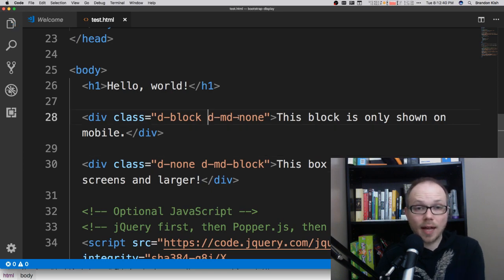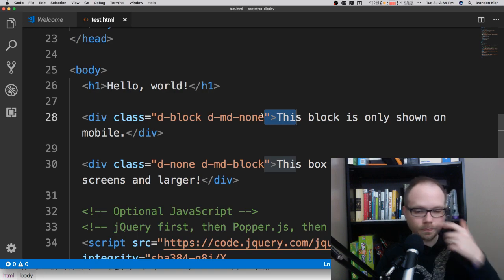Now, I don't have classes for the large or the small in here. I skip those. I don't care about those breakpoints. I'm not changing what it is. So it's going to be a block element and visible through the small screen size all the way up to the medium, and that's when it changes to none. And then after that, it stays hidden. It's not going to be visible.